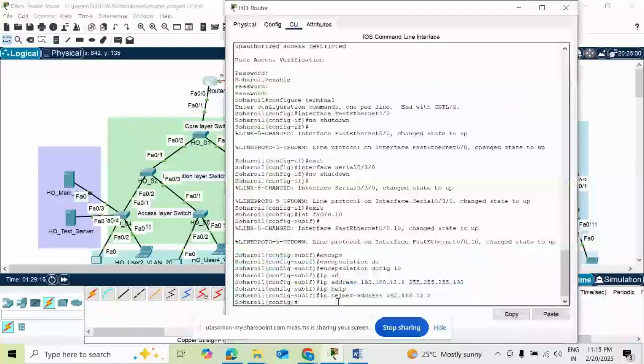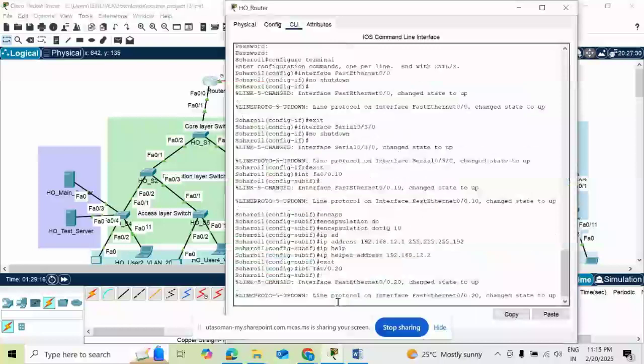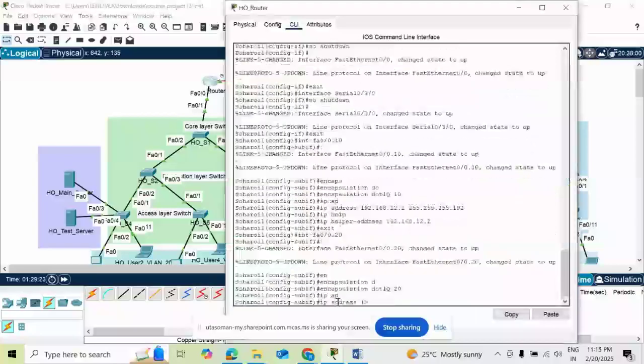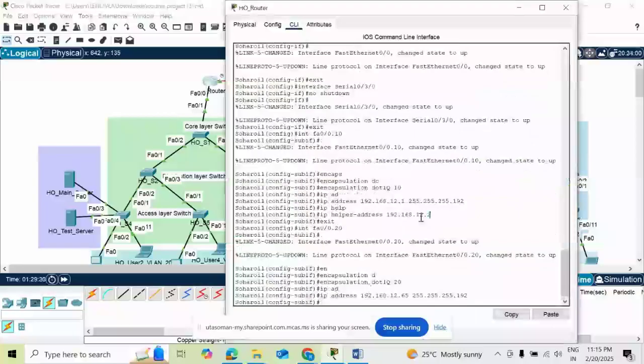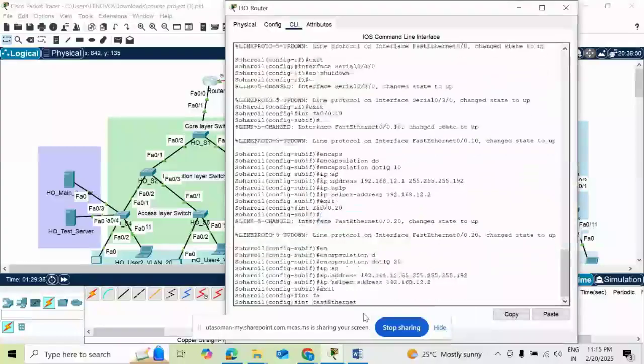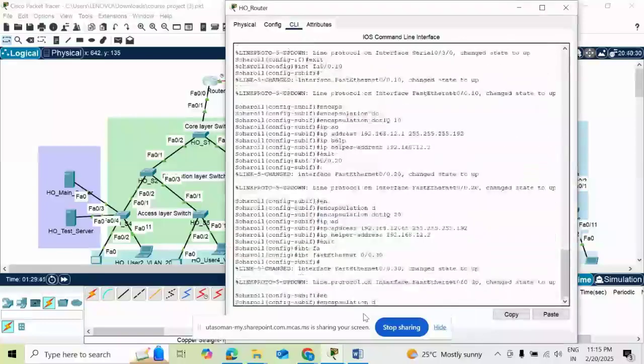Now go for interface Fa0/0.20, then encapsulation dot1q 20, then IP address 192.168.12.65, subnet mask 255.255.255.192. Then the IP helper address, I'll copy from here. Okay, this is done. Now exit, then interface Fa0/0.30, then encapsulation dot1q 30.